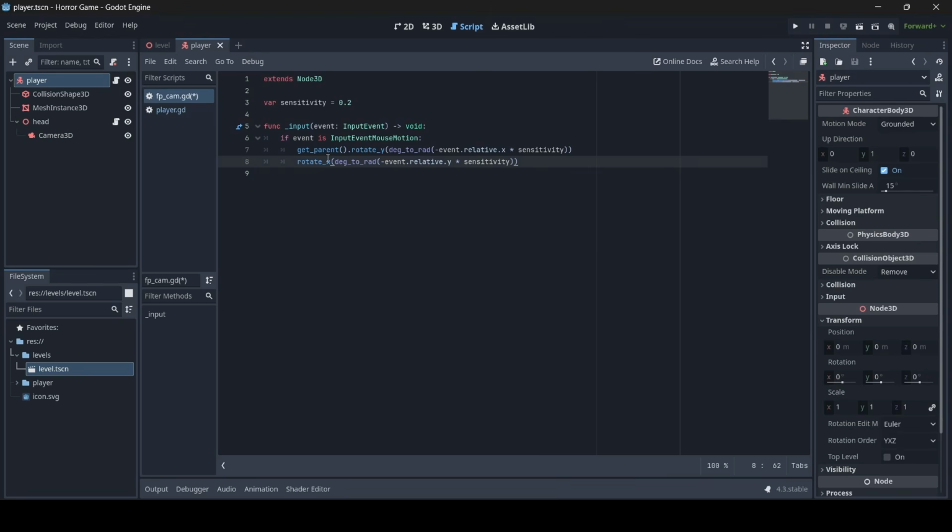So this is now rotating the actual player head itself. This line here rotates the player left and right depending on our mouse movement. Then this line here rotates our actual player's head on its x-axis depending on the mouse movement. So if our mouse is moving like this, it rotates our player left and right. When our mouse is moving like this, it rotates our player's head up and down.